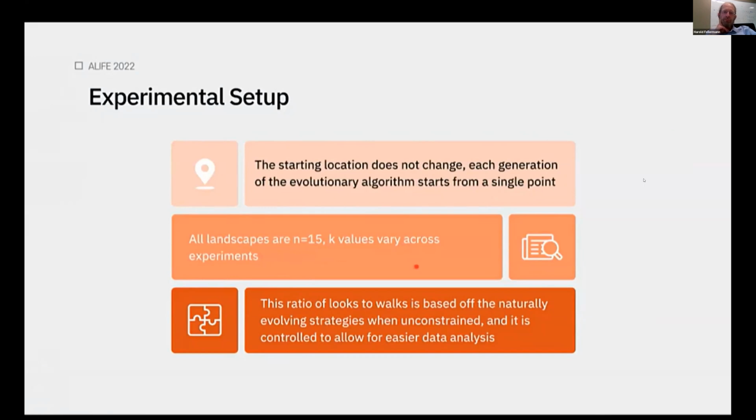Secondly, all landscapes are n equals 15. K-values change across the different experiments, so those will be specified, but every landscape is n equals 15. And finally, all strategies are constrained to have exactly 20% walk steps and 80% look steps, depending on strategy length. This allows for easier comparison between our strategies, and this 20 to 80 ratio was chosen as a result of the naturally evolving ratios when these strategies are unconstrained.